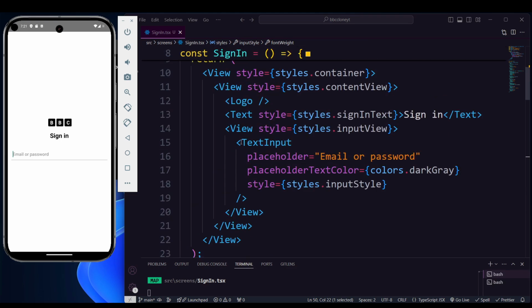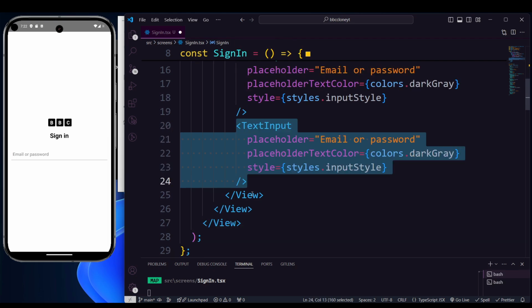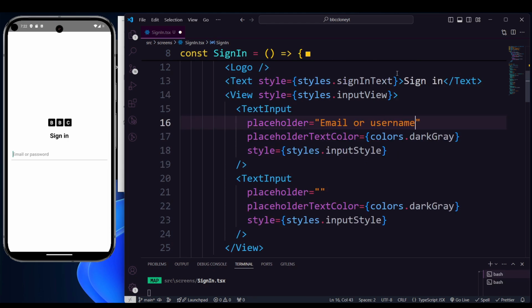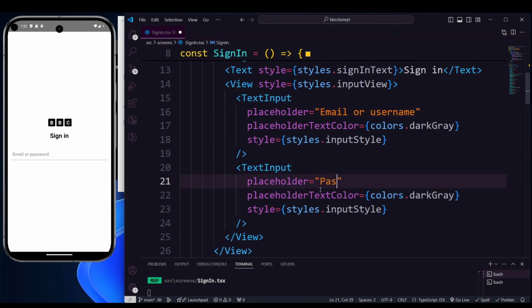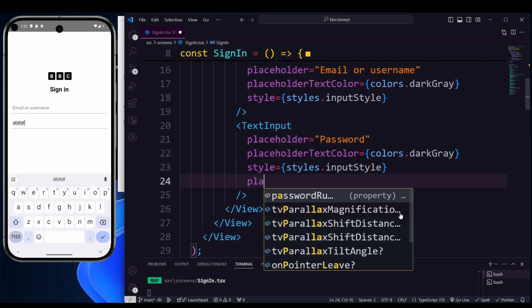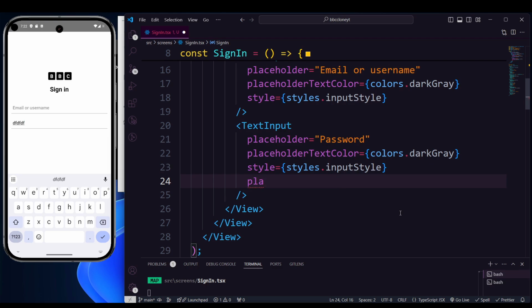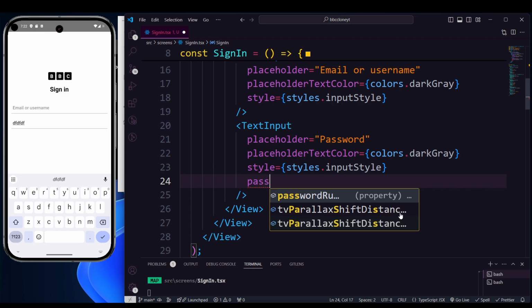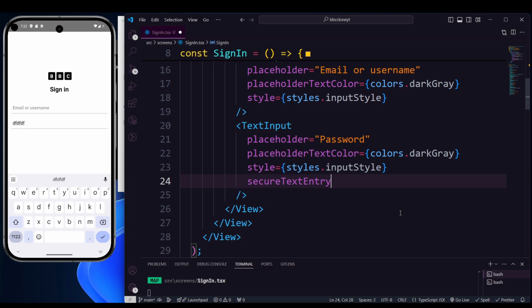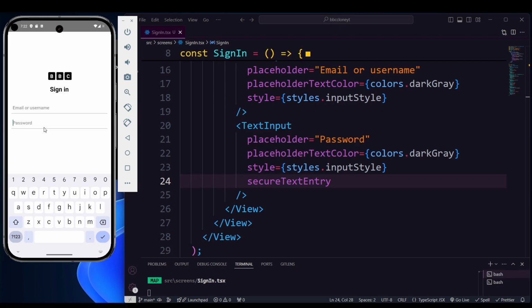So what I'm gonna do is copy that and paste it. So here, sorry, not email and password, it should be email and username. Here it will contain that password. So now if I type something, you can see the letters. We don't want to show the password to that user, right? So it's secure text entry, that should be true, so that right now whatever you type will not be visible.